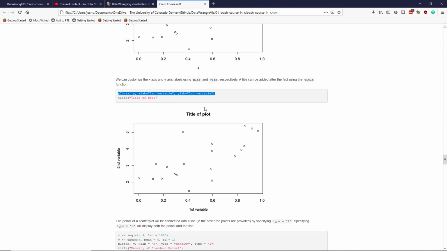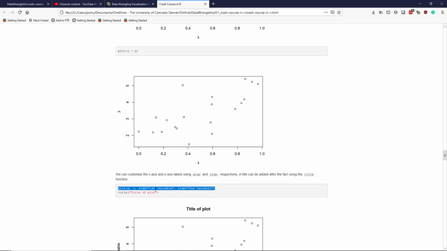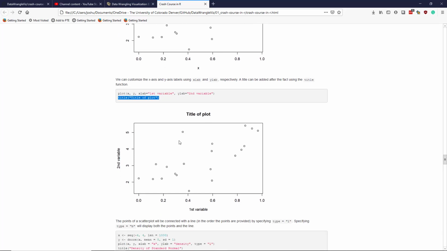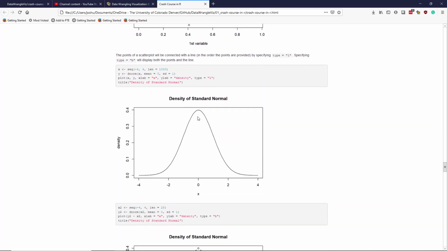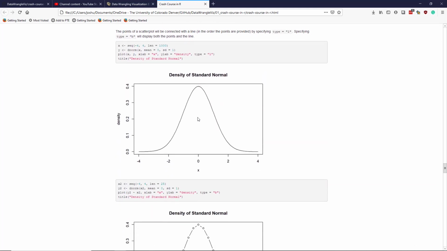So I've changed the x-axis label to first variable and the y-axis label to second variable. And by default, there's actually no title produced. And so I can add a title using the title function after the fact. And so I've called the title of my plot, title of plot. And so we have an example of another scatter plot here with some slight customizations to the x-axis, the y-axis, and to the title of the graphic.